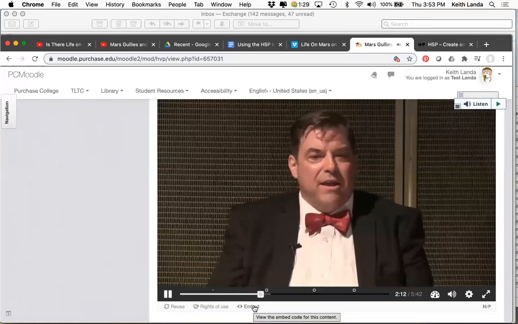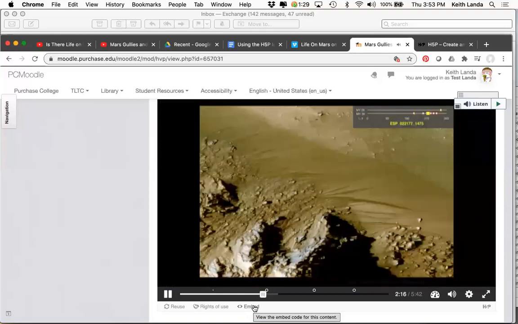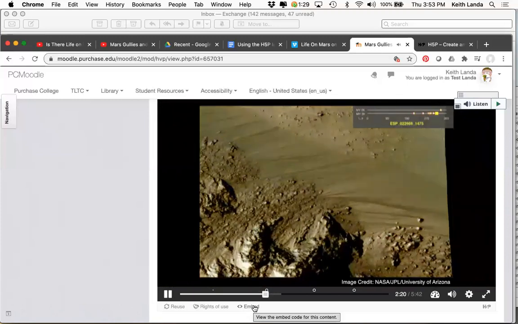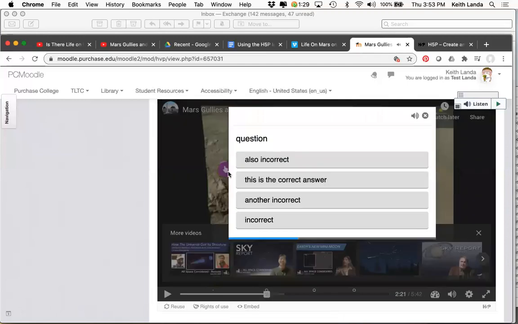I think we've got another one here. And you can see the time going by. The date is in the upper corner. So these appear generally in the spring and summer. So again, click here.